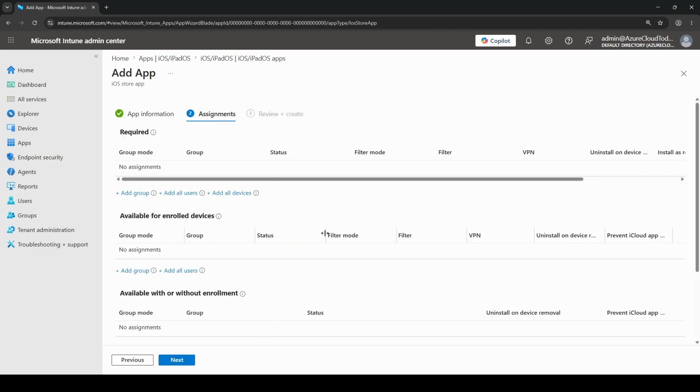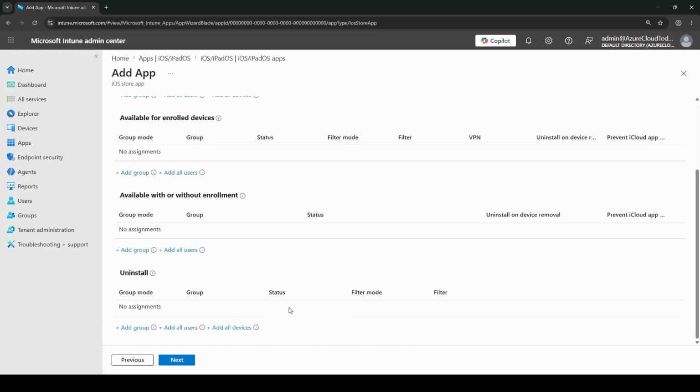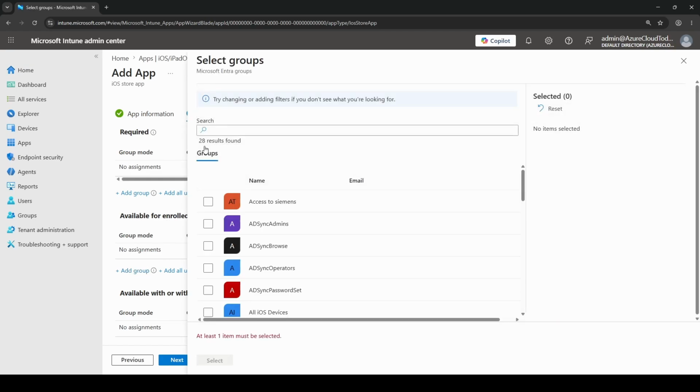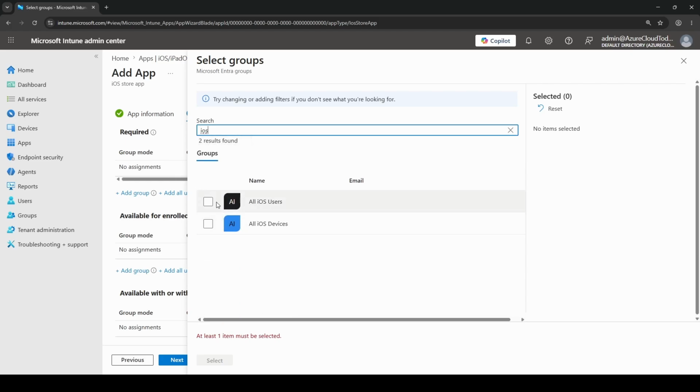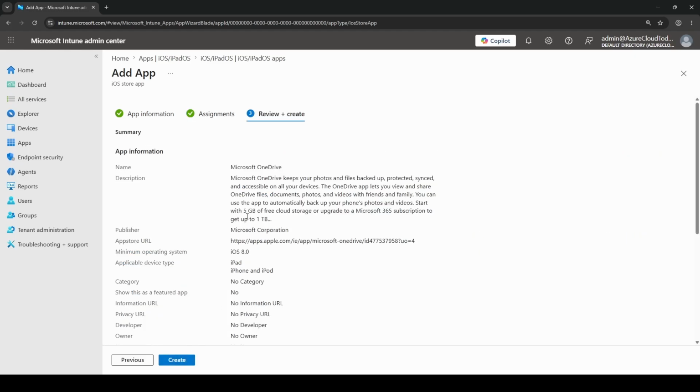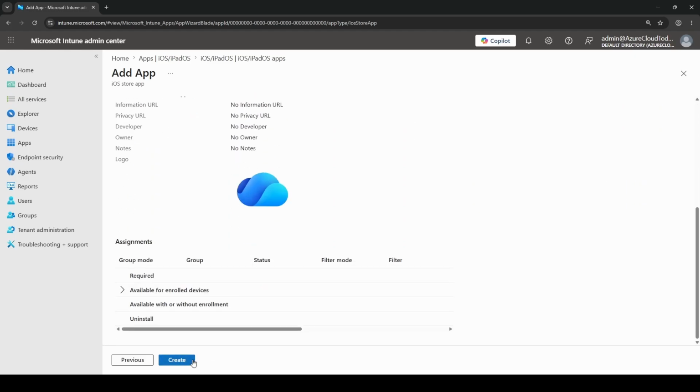Now the important part, assignments. This is where we decide who gets the application and how. You'll see three actions: required, available, and then uninstall. We are starting with available for enrolled devices because it's the friendliest option. Over here, the app appears in company portal and the user installs it whenever they like. So now I'll click on add group over here, search for my iOS group, iOS user group, checkmark it, click on select, then click on next. I will review this and then finally hit create.